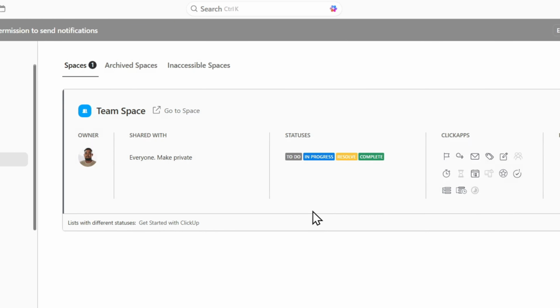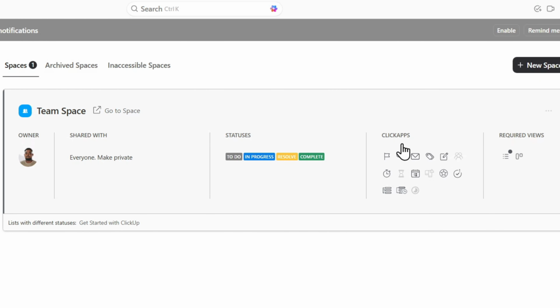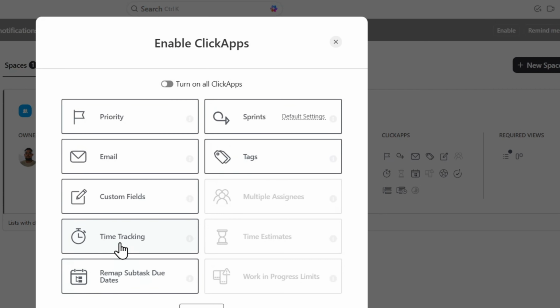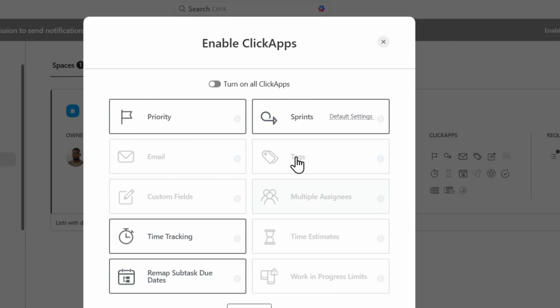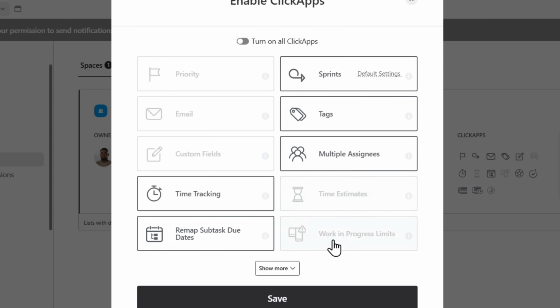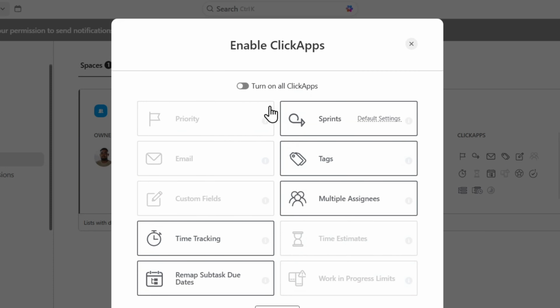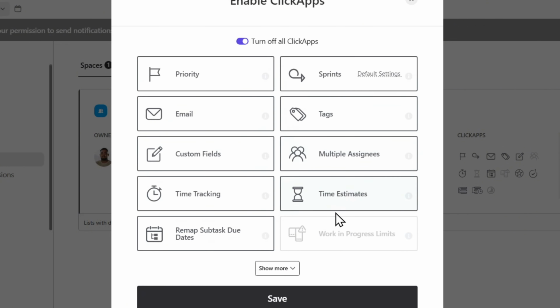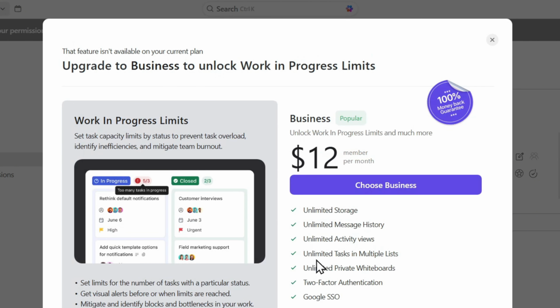Now, once you're on the space, just go ahead and click on ClickApps, and here you can find different apps. So here you can simply add or remove apps. Once it is grayed out, you can see that it's not selected, and you can click on any app to, let's say, add it. If you want to add all of them, just turn on this button to add all the apps. And as you can see, I can add various apps.